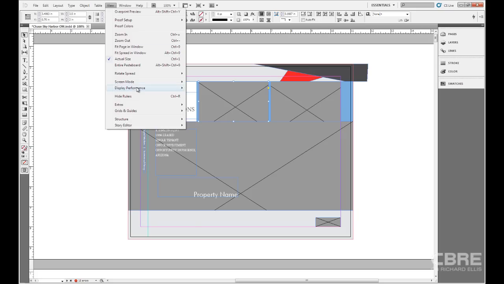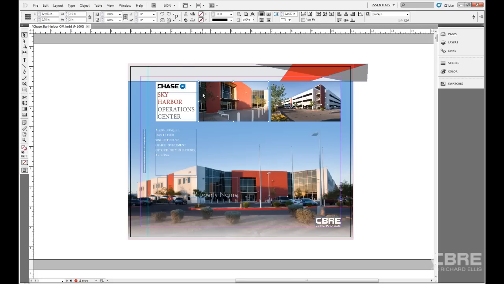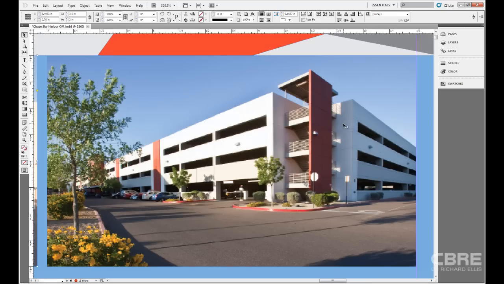Okay, so the second option that we have is Typical Display. And Typical Display is kind of the medium between Fast Display and High Resolution Display. The only problem with this is that our images get really pixelated. So I'm going to hit Control-Spacebar to temporarily access my Zoom tool, and I'm going to click and drag around our second image here and zoom into it so you can see what I'm talking about. Now, if we take a look at the outer edge of this image, we can see that it's really pixelated, and this is Typical Display.